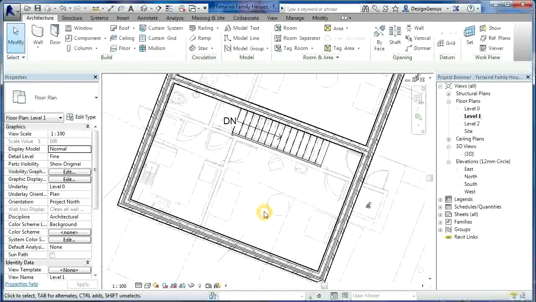First of all, since we're on the upper floor, you can see through to what we've done on the ground floor, because that is an underlay. Level 0 is the underlay in level 1. Where you check that is in your properties palette: look at underlay, and you see there's level 0 there.